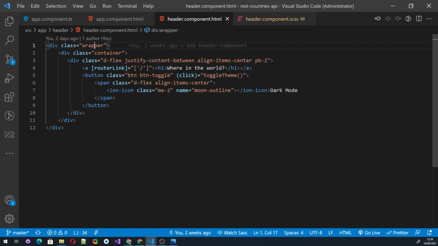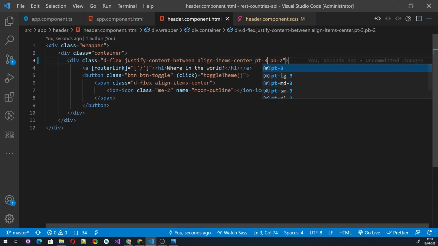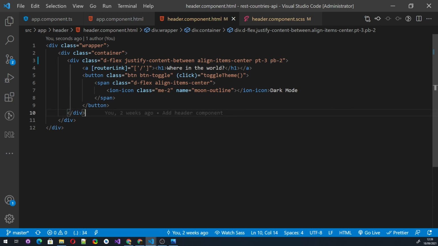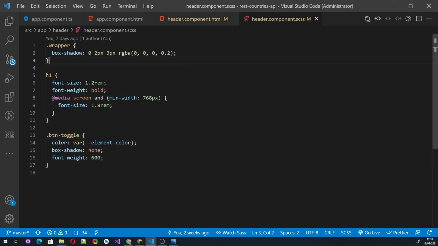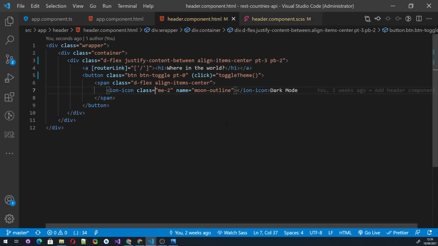We also have to set the padding top. Oh, we set the padding top to 3. We'll keep the padding bottom to 2. That's what we agreed on. And one more thing. So here, the BTN toggle. We can add padding top 0 to this, or we can go in here and set it there. But I think this one works okay, so we'll do that. And I think that's about it.